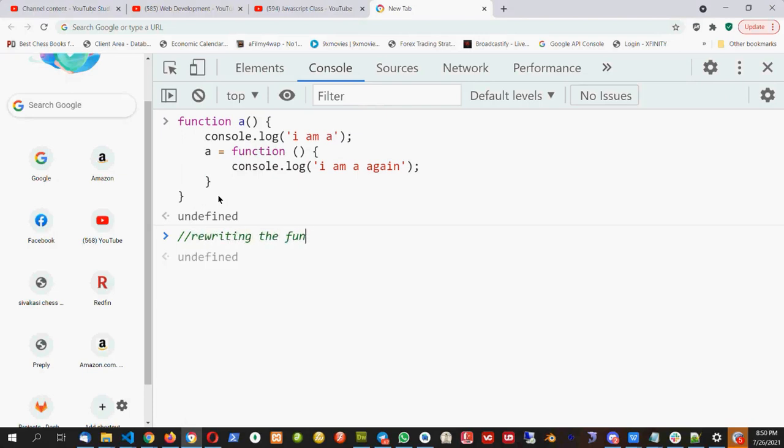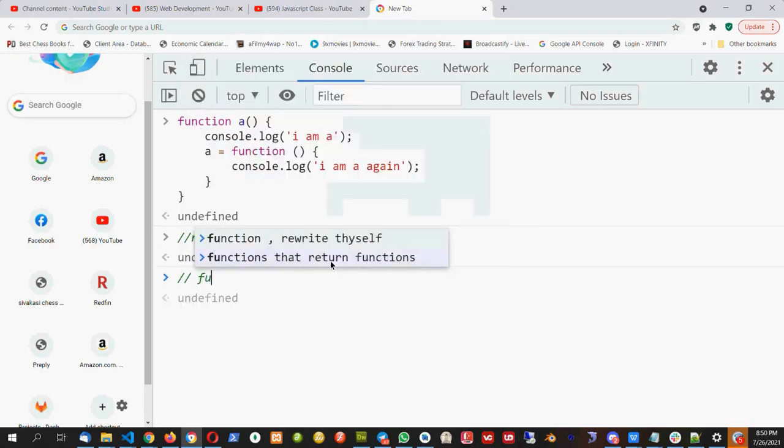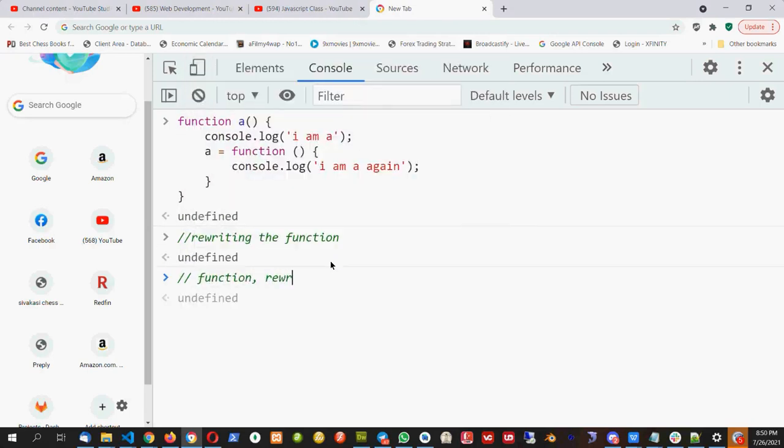Rewriting the function. Okay, rewriting to thyself. What do we say? Function, what is the exact name? Function that rewrites thyself, because it is rewriting itself.